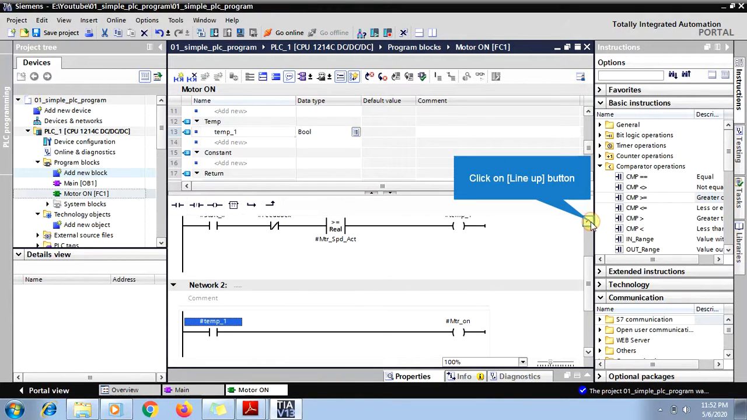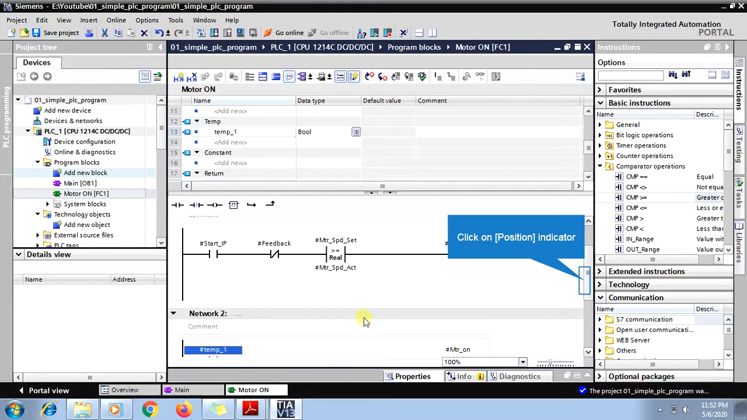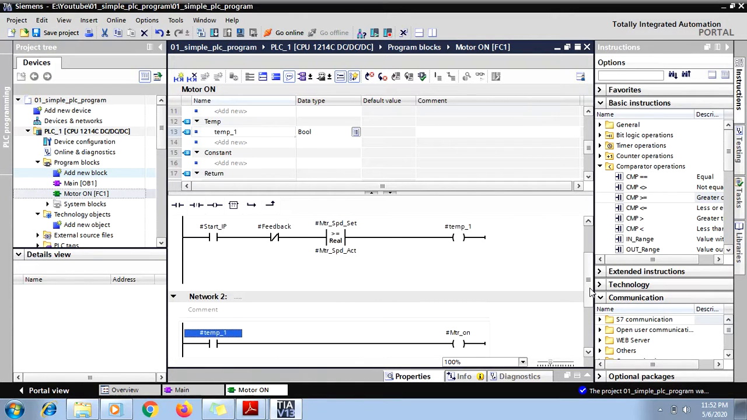Okay, now we will also add a small comparator in this system. So we have created a logic that is, if start input is pressed and the feedback is healthy and the motor set speed is greater than the motor actual speed, the motor will be on. Just to make you aware of how the temp variable can be used, I have used temp1. Else you can directly connect this motor on here as well.